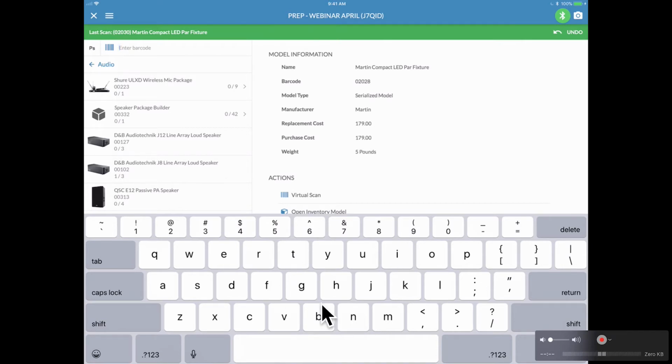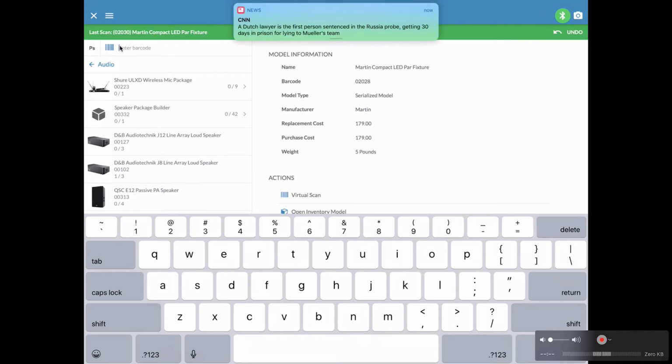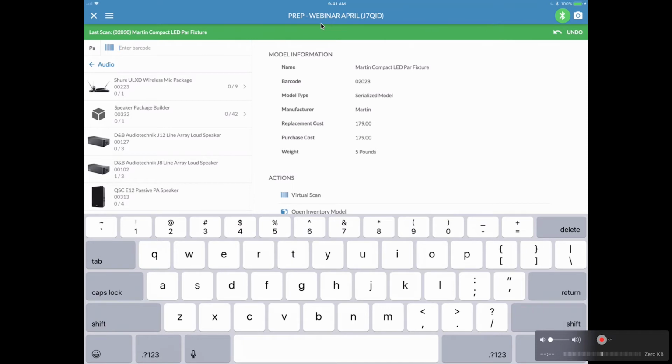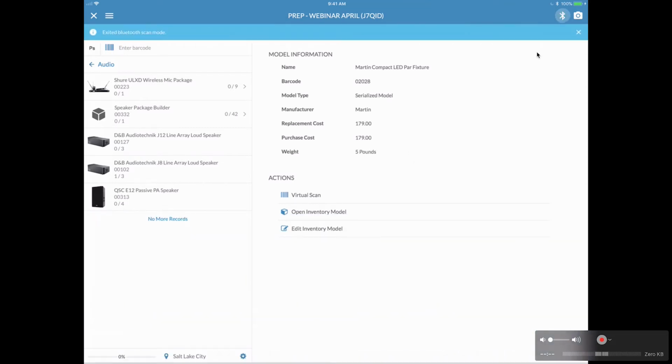Now my keyboard keeps popping up. That's because I don't technically have a Bluetooth scanner connected. It keeps popping this up because when you connect a Bluetooth scanner, your device technically thinks that it is a keyboard, so it stops popping this keyboard up. So whenever you enter this mode and it keeps putting the cursor into the barcode field, that's why it keeps popping up the keyboard, because it's expecting me to enter text. But if you have a Bluetooth barcode scanner connected, it will not pop this up every time. So let's exit Bluetooth mode.